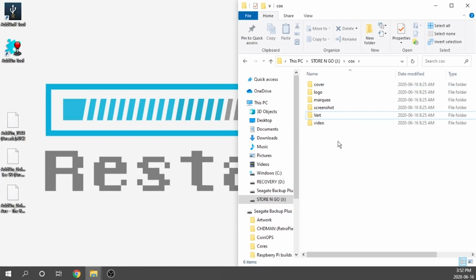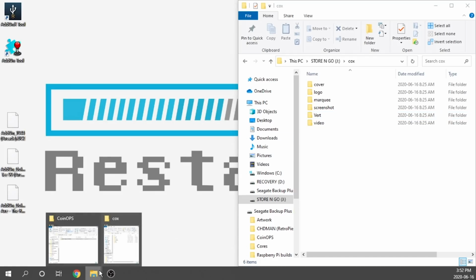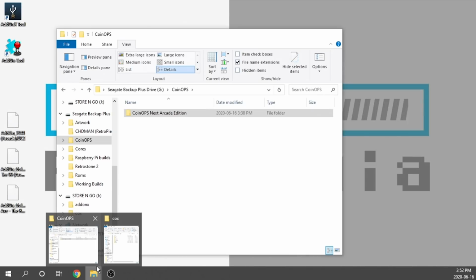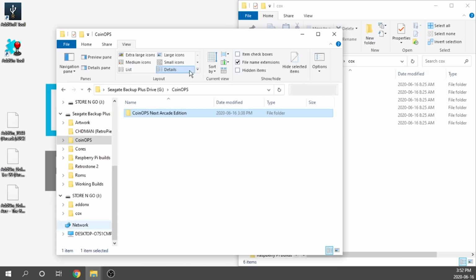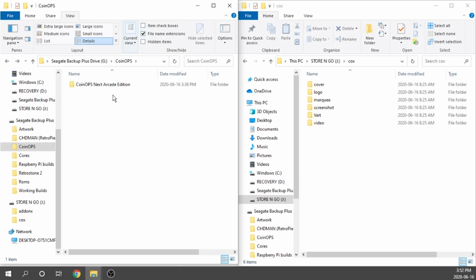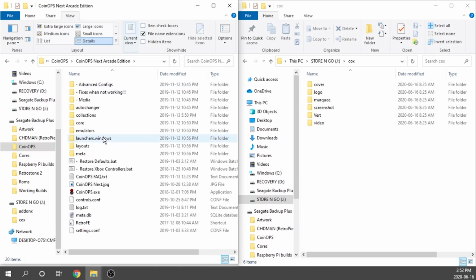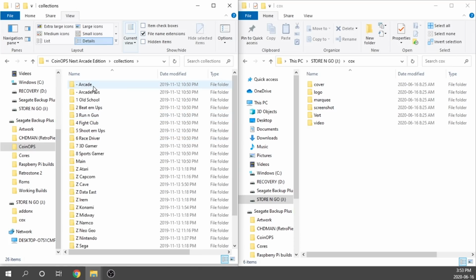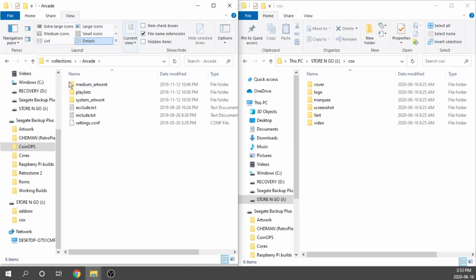The reason why we want these folders specifically is because that is the way that CoinOps is set up. If you have a CoinOps build, which is actually something that I would recommend because it's going to make this process substantially easier, if I pull it up, I'm just going to throw it over to the side right over here, and I jump directly into the CoinOps directories. You're going to see we have a bunch of folders, but if we click on collections and then we go into the dash arcade, we're going to have a folder here called medium artwork.